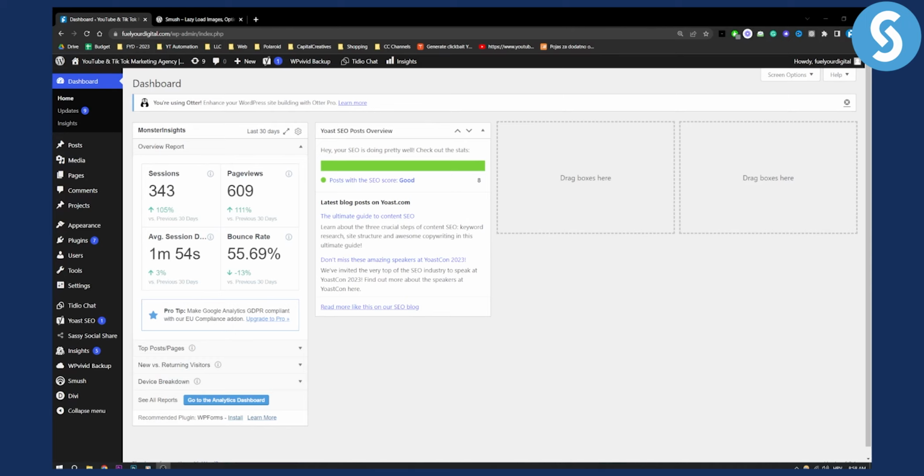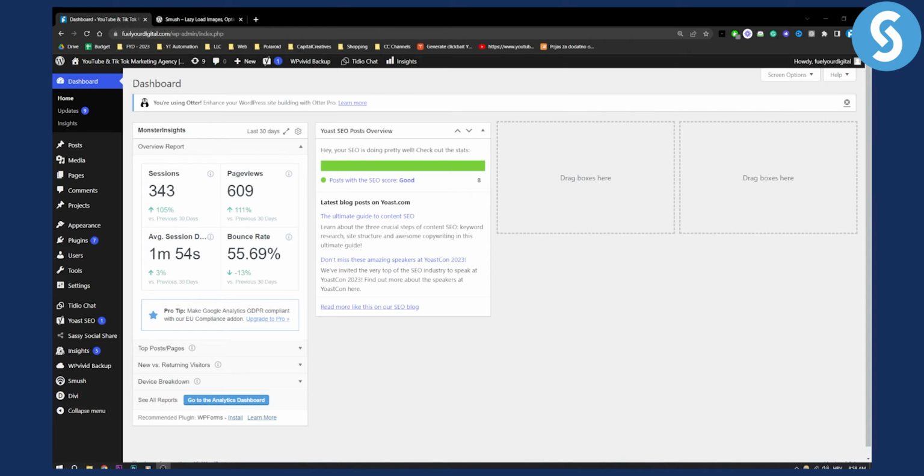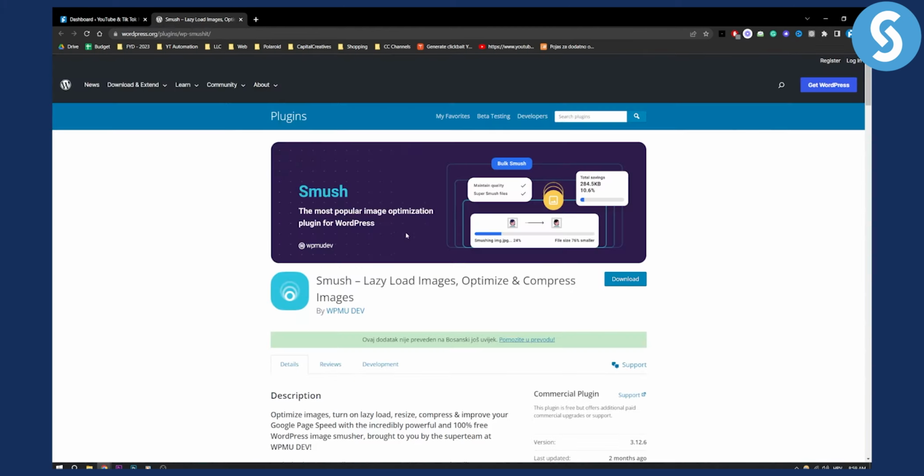In this video, I will show you the best image optimizer plugin in WordPress. To be honest, I have been using a lot of image optimizer plugins in WordPress, and one of the best plugins that I found was Smush right here. This is the most popular image optimization plugin for WordPress, and to be honest, this is by far the best plugin. If you want a free and quality plugin, this is the best plugin.